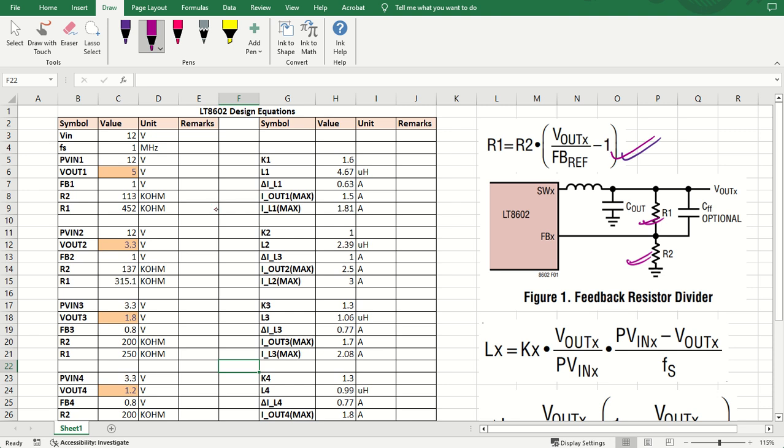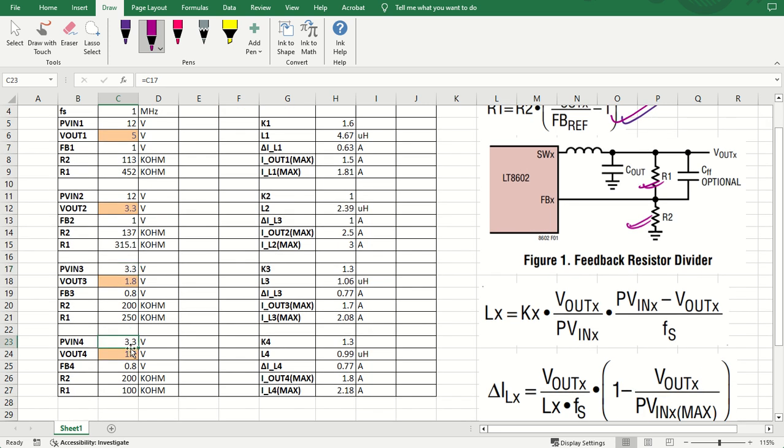So the feedback voltage is there corresponding to, let us say, my input voltage is 12 volt and output is 5 volt. If you want to set it, we are setting R2 as 113k and R1 as 452k. Okay, if you want to change, you can change it to 110k, so it will become 440k. Similar to that, PVIN2 is 12 volt, PVIN3 is 3.3 as I told you, and PVIN4 is 3.3 volt. This color is there, which gives you the output voltages 1, 2, 3 and 4.